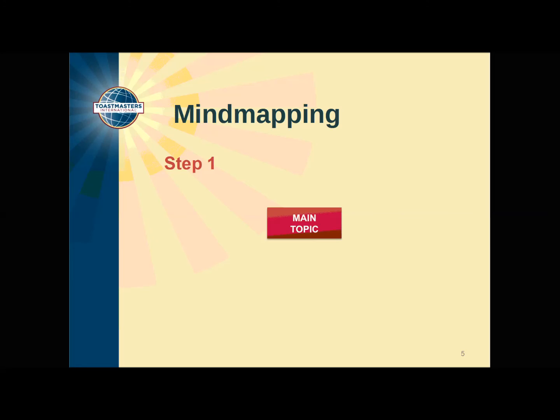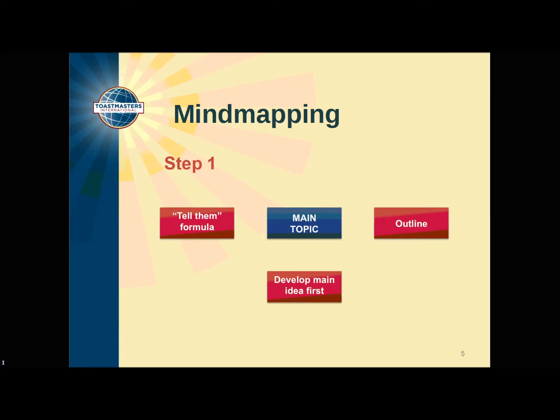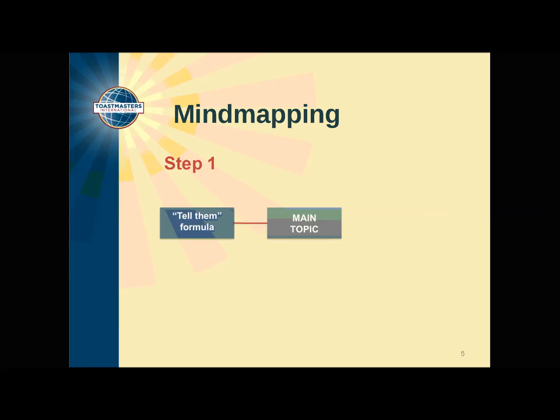The main topic is printed in the center of the page. The ideas about how to organize a speech are recorded in boxes around the main topic. The idea boxes are linked to the main topic with lines. Finally, important points about those ideas are added. On a separate paper, create a mind map for each of the idea boxes.